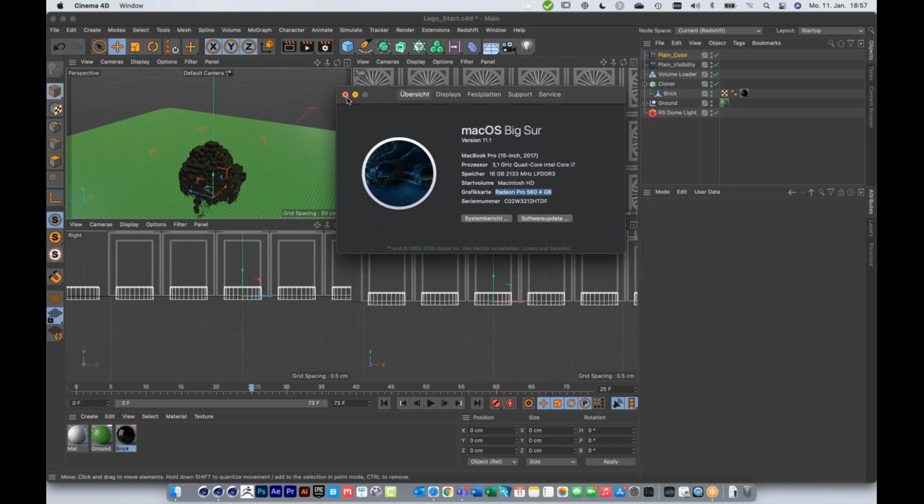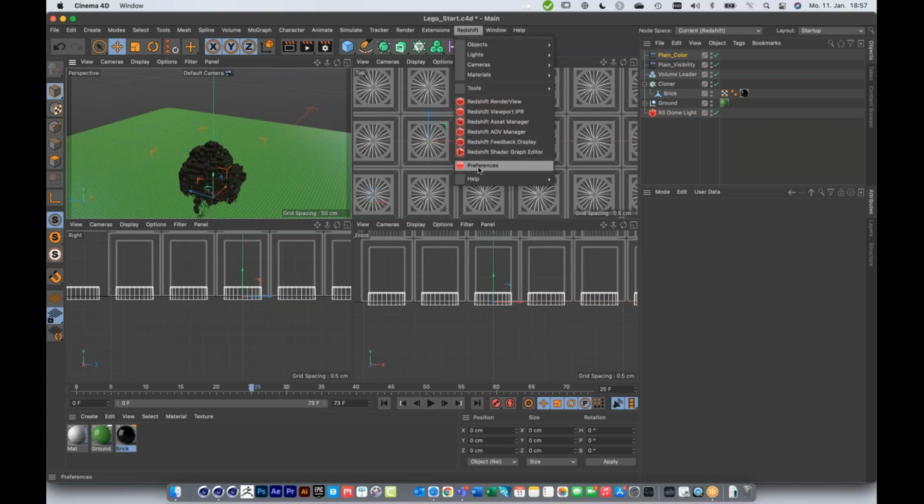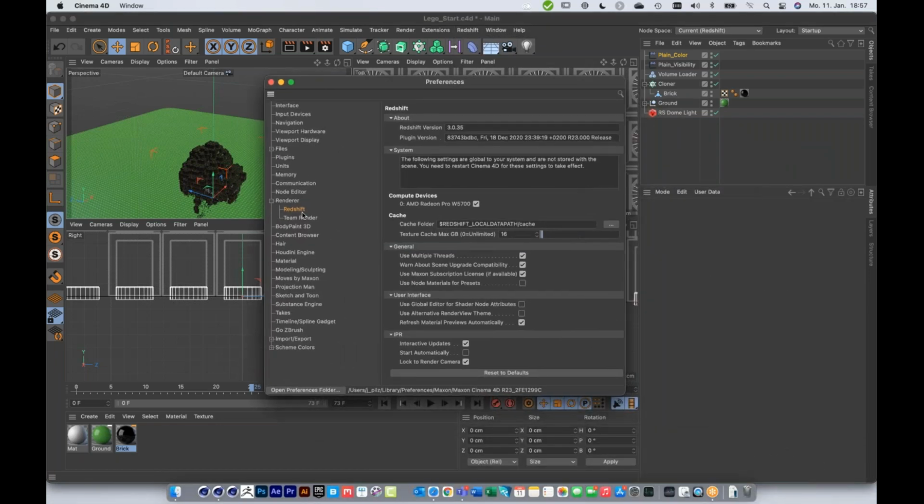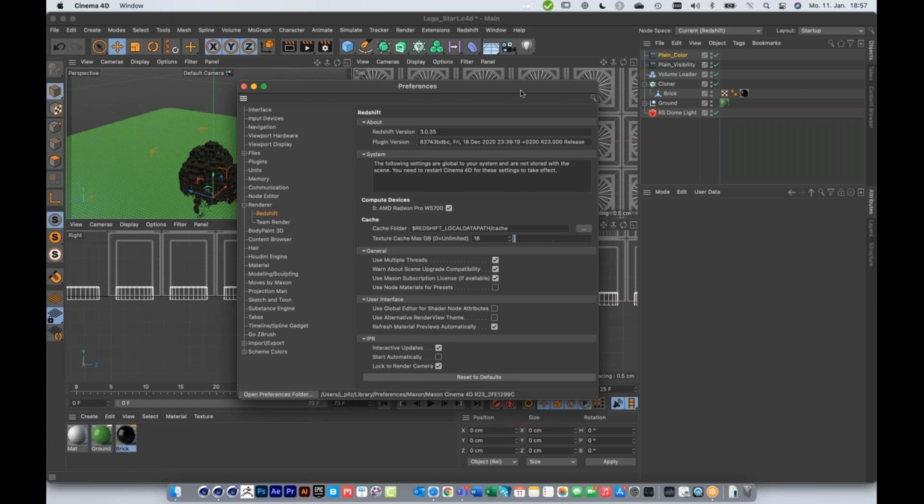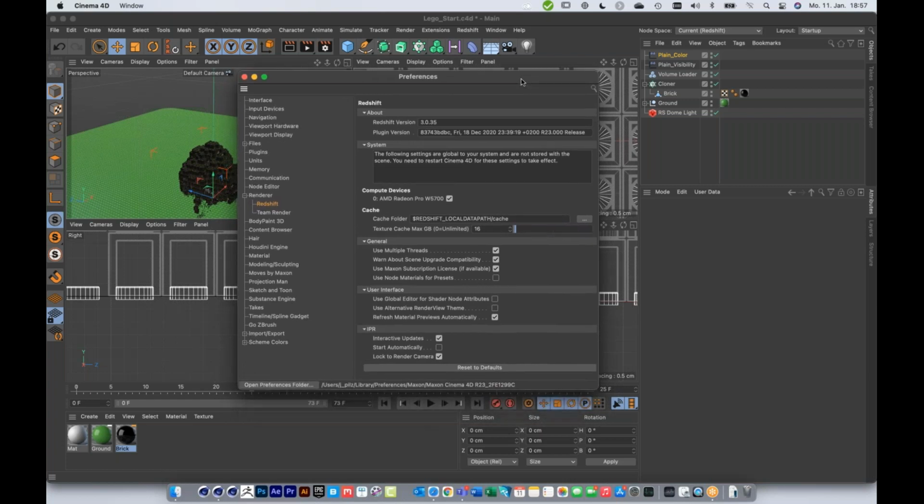But if I go to the Redshift preferences, which is the Redshift section in the Cinema 4D preferences, you can see that I'm using an AMD Radeon Pro W5700, which is a Navi-based card, and it's pretty good. It's not the fastest. It's comparable with a GeForce 1080. I think it's even a little faster, but I don't know how slow it's becoming because of being an external GPU.